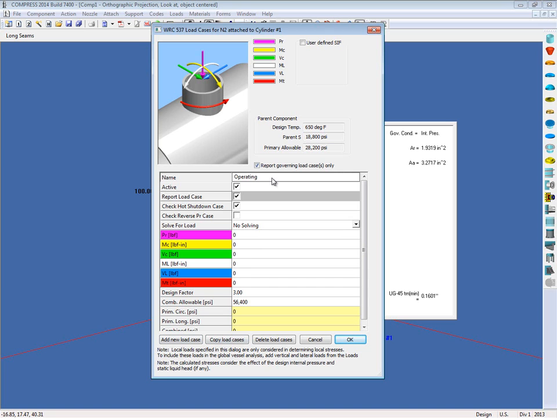What we're going to need to do is discuss with your client how the piping is coming in on this. Is it coming straight in? Is it going to have a bend on it? Will there be any bending on the vessel like that? Things like that. So you'll need to find out how it's going to be configured.